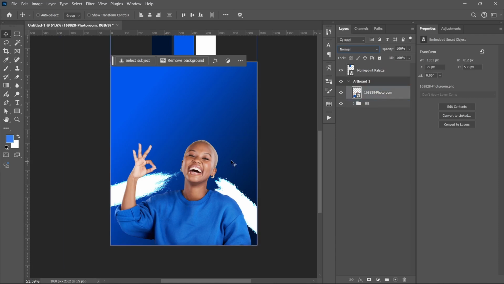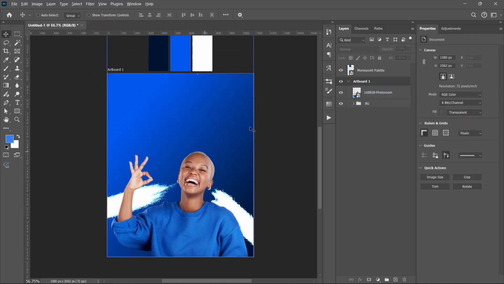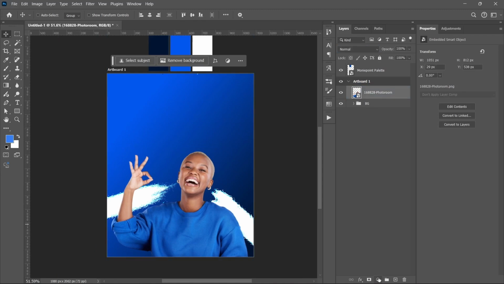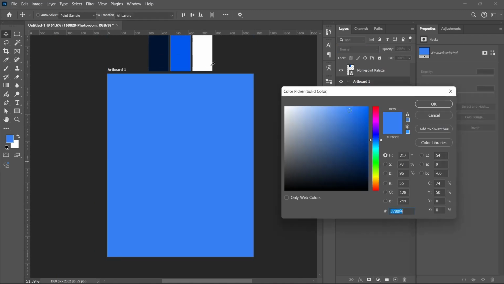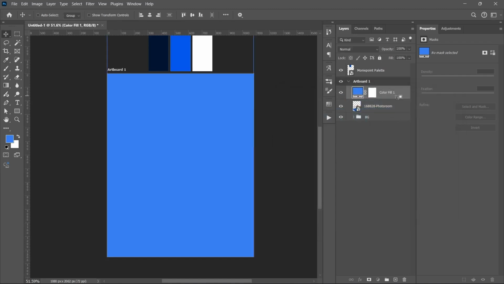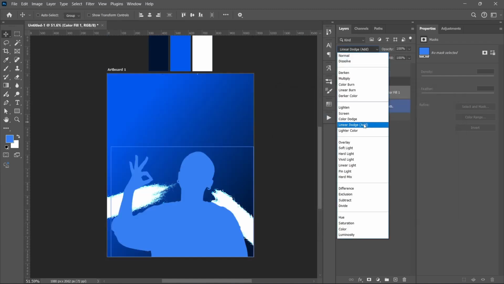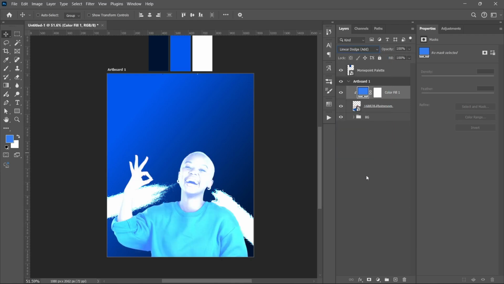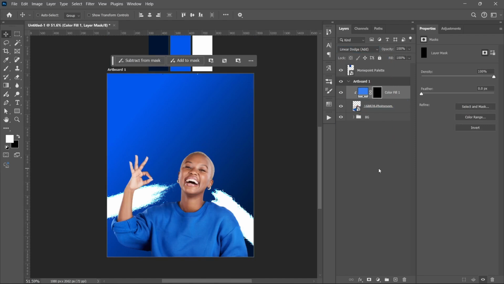Now on the image, with the image of the model selected, you can create a solid color and make it blue. I'll just make it the same blue. I'll just make it a lighter blue, so you can see the hex code. Click on OK, and then clip it to the model. Then change the blending mode to linear dodge add. Then select the mask and press Ctrl I to invert the mask.